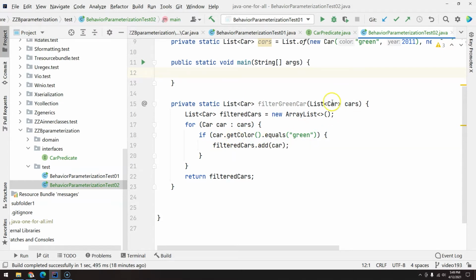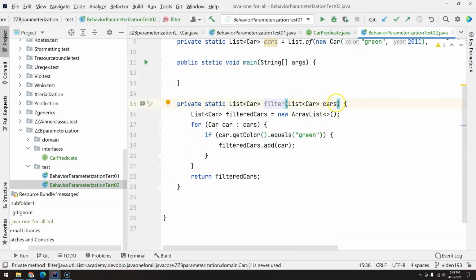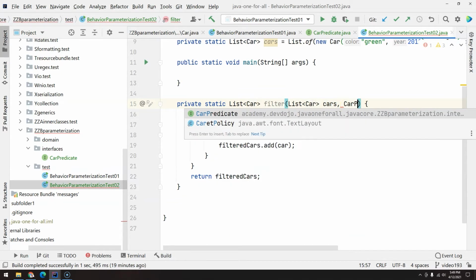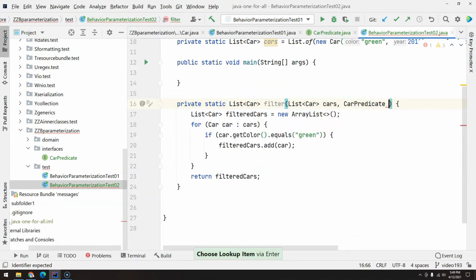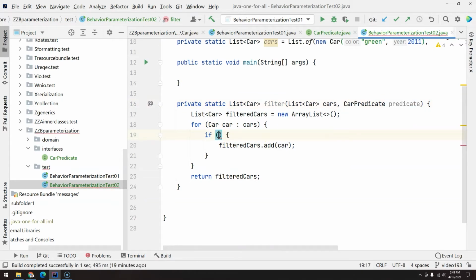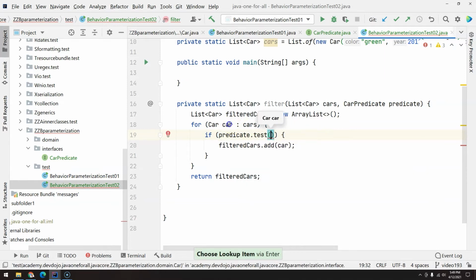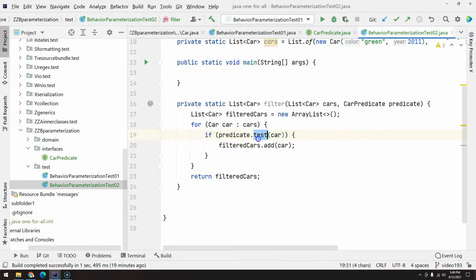How are we going to do it? First, we are going to rename this to filter, and I have the list of cars, but I'm going to ask for a CarPredicate, and let's call it predicate. Now the only change I'm going to do is, I don't know what the test is, but I know that the test will be predicate.test and then the car that I have here. Pretty cool.